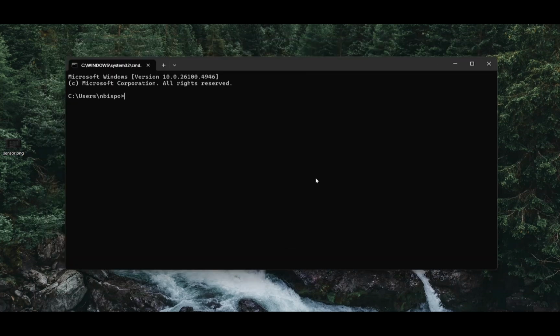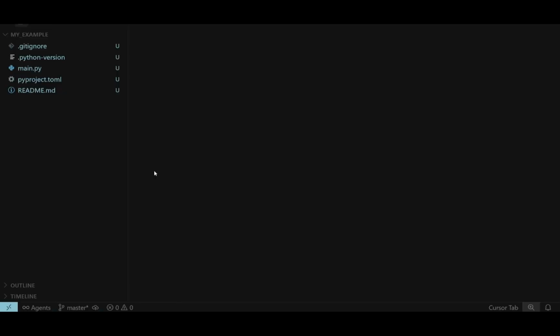So to start a project with UV, you can just use one single command, uv init. In my example, in this case, my-example, and this will initialize the project in a specific directory. Now, opening that folder in our code editor, we have the following files. We have .python-version, main.py, pyproject.toml, and the readme file.